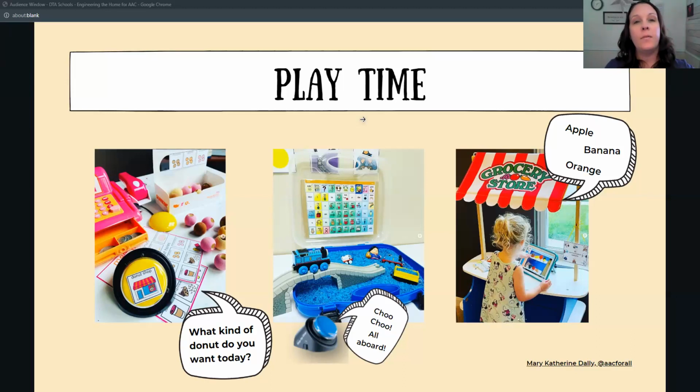And so you can combine these different modalities of that light tech core board, which is language building, and that mid-tech step-by-step, which is participation, and really add richness to this experience so that that child gets a little voice output, they get some language immersion through modeling on the core board, all around this very favorite and motivating activity of playing with trains.